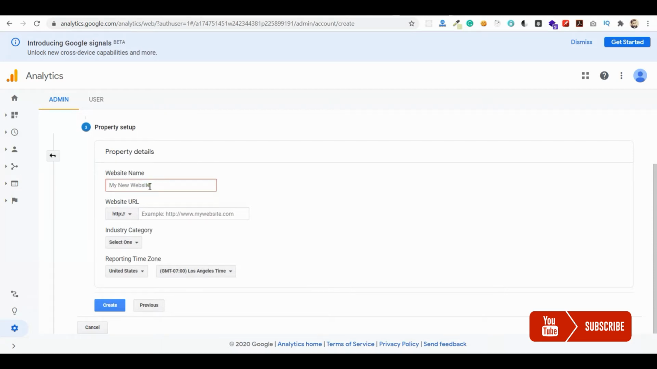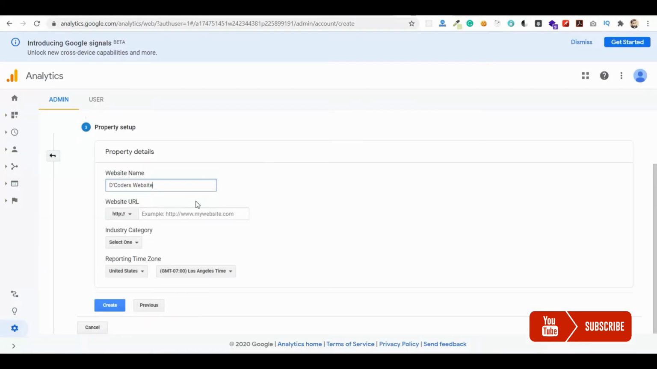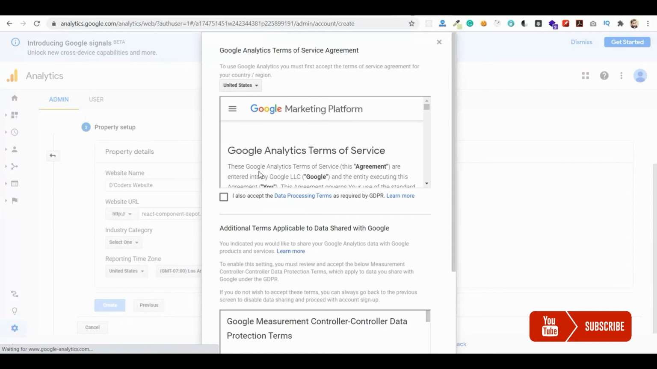Let's go to next and add a name to our website, decoders, and we need to provide the website URL also. I have hosted my application in Netlify. For now I'm just going to give this link. My website link is that. You can choose the industry category and the reporting time zone. For now I'm just leaving it, that is based on your preference.